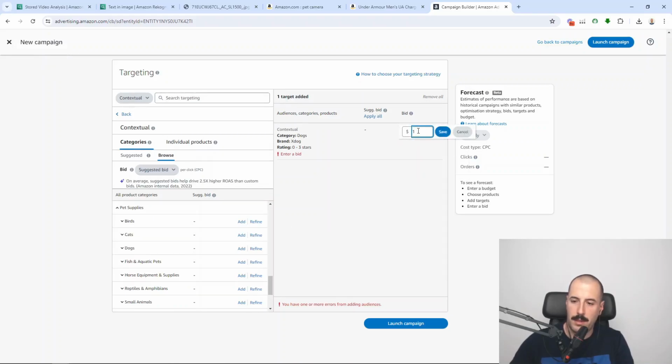Okay, it asks for a bid. And that's it. Now you're exclusively targeting X dog brand in dogs category, all of their products. It's a really powerful option because it would be too time consuming to go ahead and research all of the ASINs for a certain competitor and just target them.